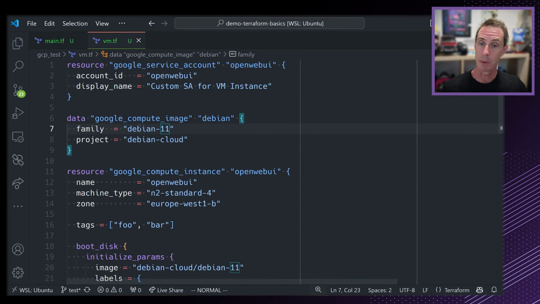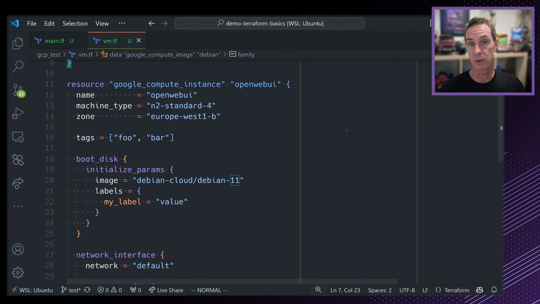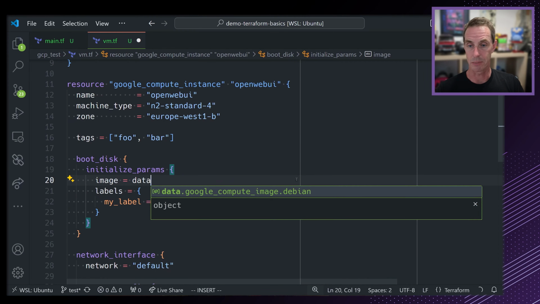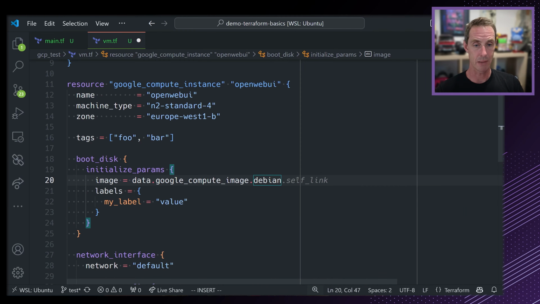Now to be able to use the value of this, what we can do is reference it from within our boot disk. So rather than this hard-coded value here, I'm going to change this to be data.google_compute_image.debian.self_link. And what this is going to do is reference that data element. So the data element is going to query Google Cloud. It's going to get me the latest Debian 11 image. And then the value of that I'm going to plug into here, which will be what's used to create my virtual machine.